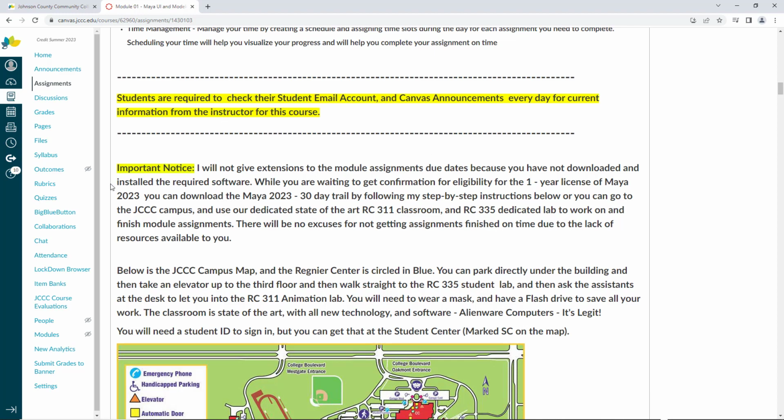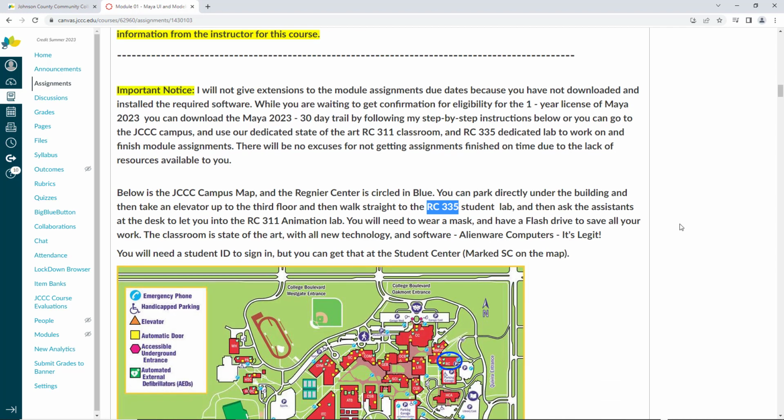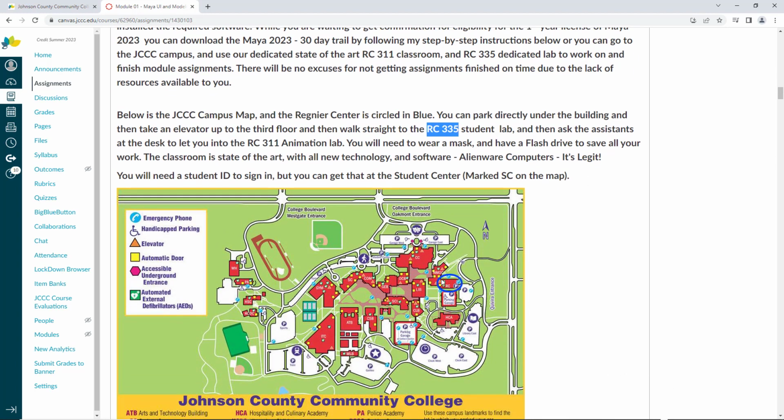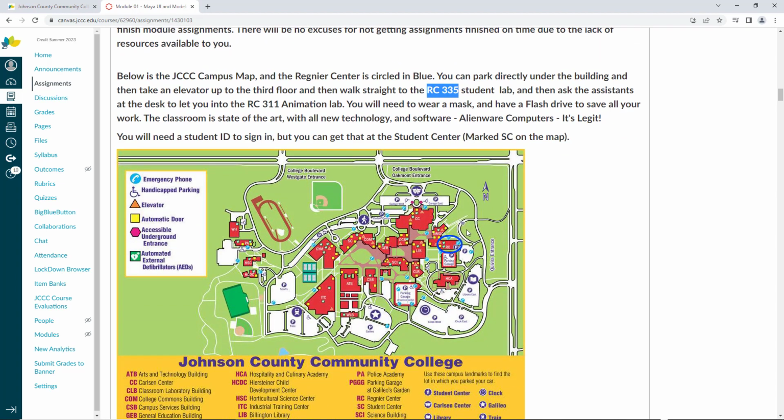And let's say you cannot get your software up and running, or your computer just died, or your internet went out. We have a dedicated lab for you guys to use, so that's really important. It's RC335. You just need to make sure you bring a flash drive or an external hard drive so you can save your work. Other than that, they have all the basics. I've got the RC circled here. You can see that's circled there.